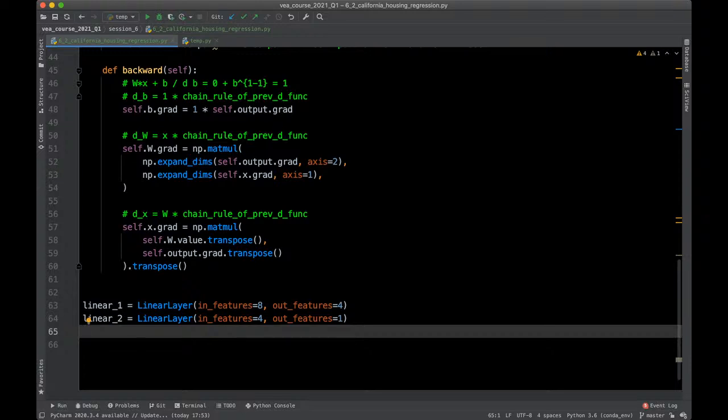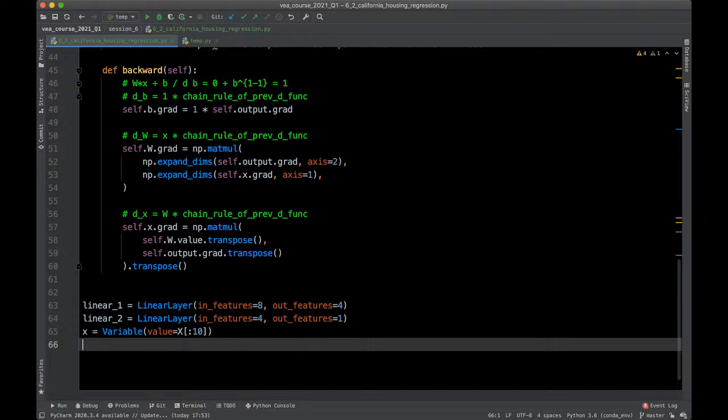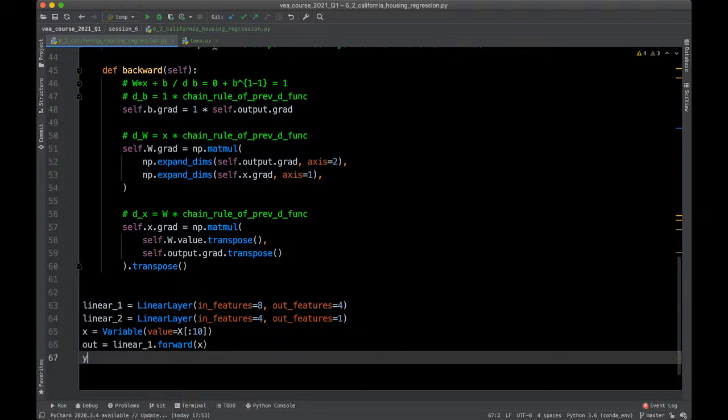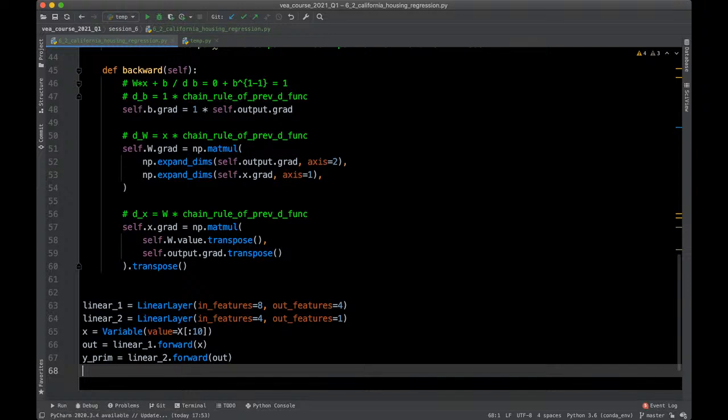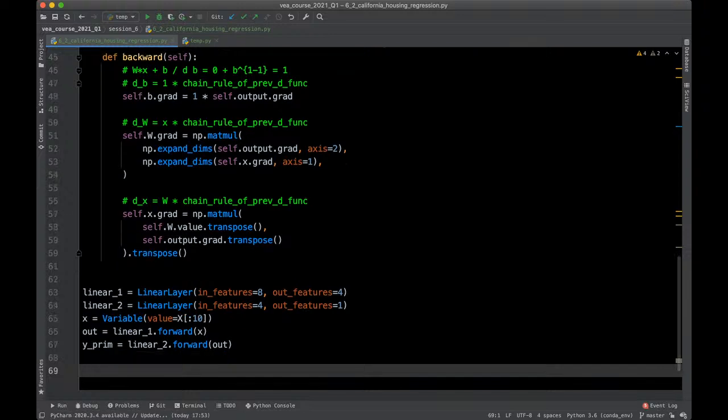So then we have the x variable, and the value could be something that we select out of our dataset. So we select the first 10 samples of the dataset as our x, and then we call the out of linear 1 forward of x, and then the y prim would be... By the way, multiple linear functions in a row doesn't make sense, but in this case I will do that just for the time constraints. So like that, and then let us think what will happen.